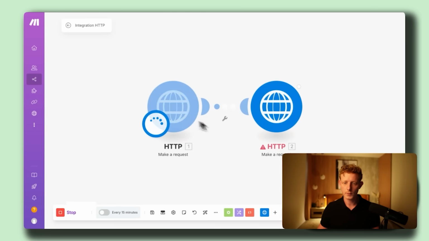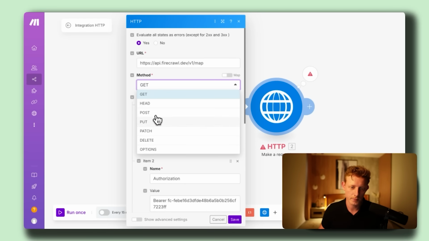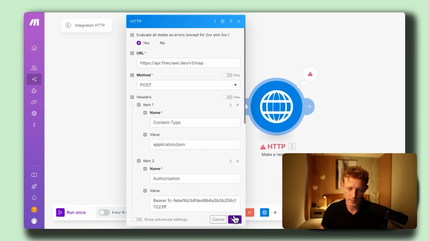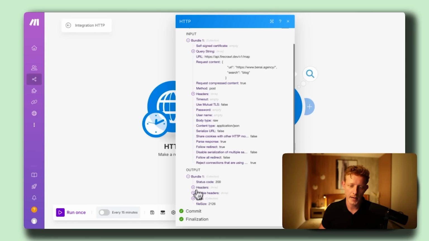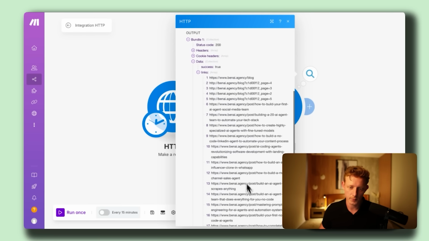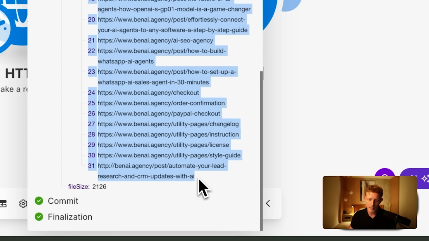So if we run this one now, so I made a mistake. It's because of get. It's actually post. So now it should work. And now we get it back. And now you can see we don't get the content or the HTML back, but we get all the URLs of my website, right?